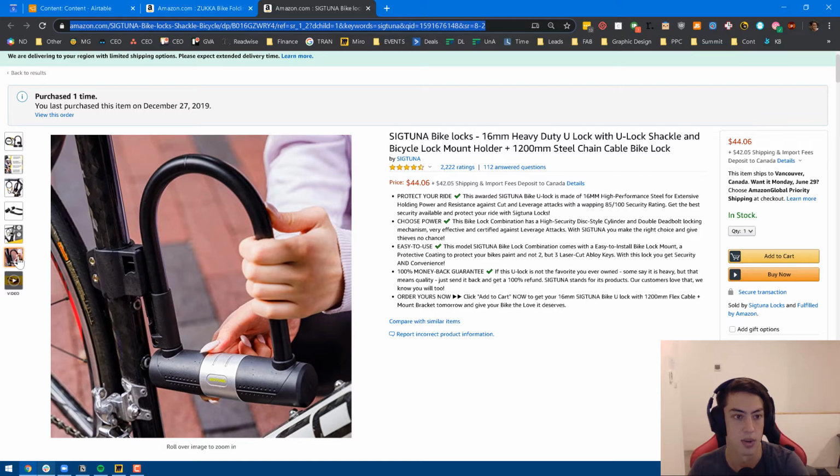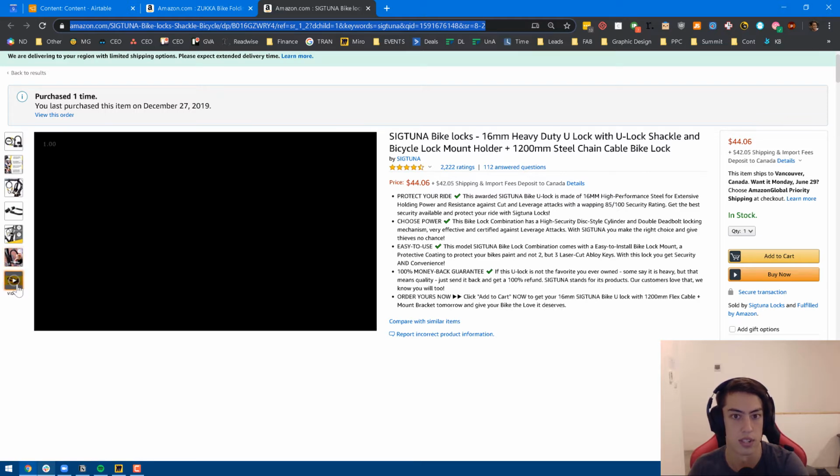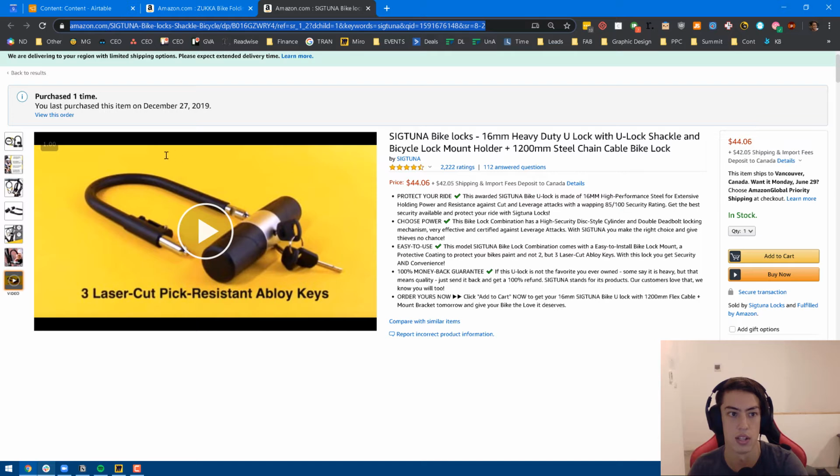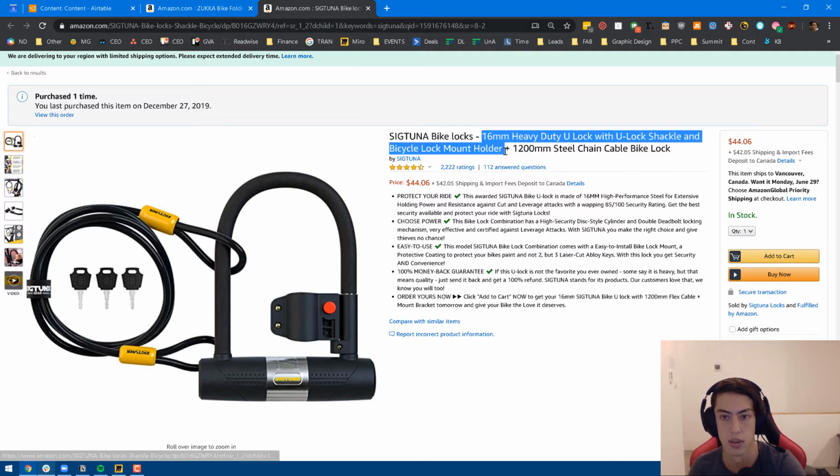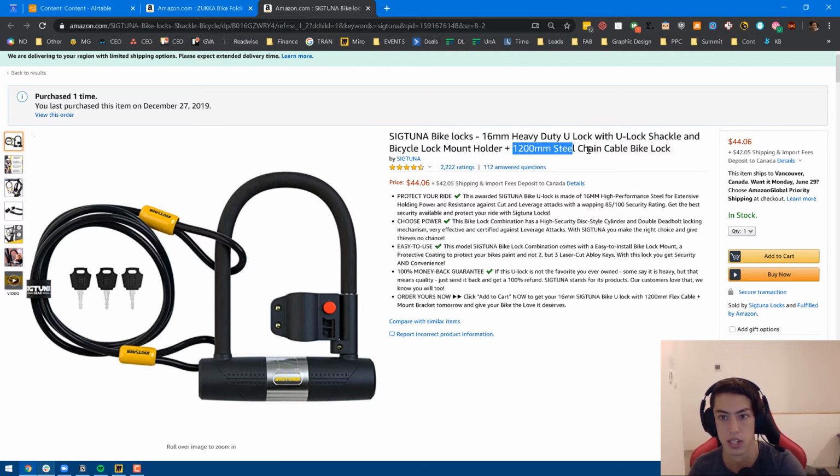And then actually someone operating this, and a video is really good as well, obviously. And then also notice the information in the title. So Sigtuna Bike Locks, it's the name of the brand. Some brands we like to put that at the front. 16 millimeter heavy duty U-lock with U-lock shackle and bicycle lock mount holder, plus 1200 millimeter steel chain cable bike lock. So all the most important information is right here in the title.